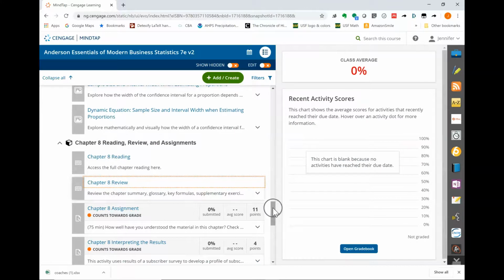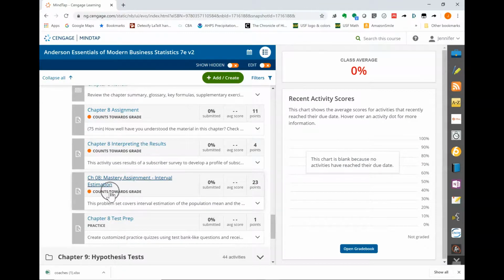Coming back out of here, I would just point out that some of the activities are going to be marked as counts towards grade, and those are things that you need to do for the course.